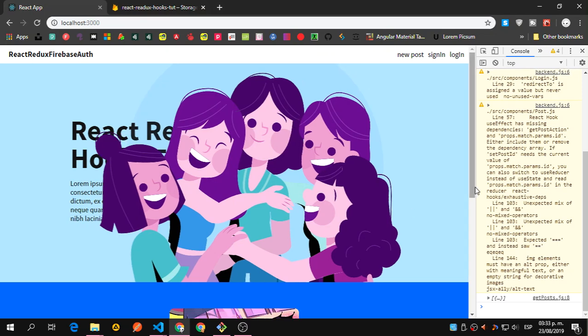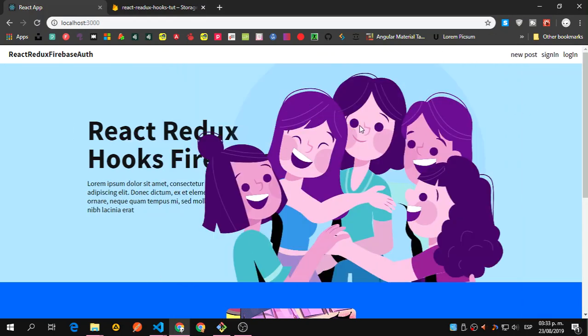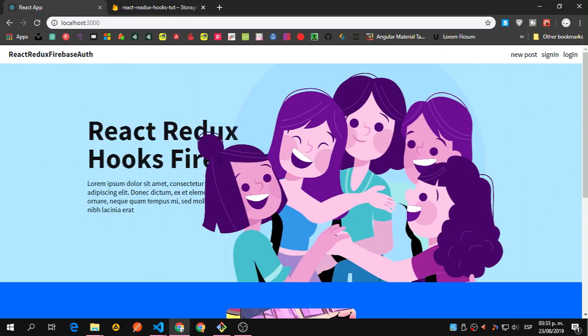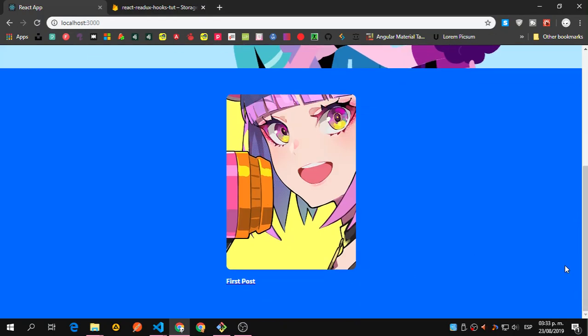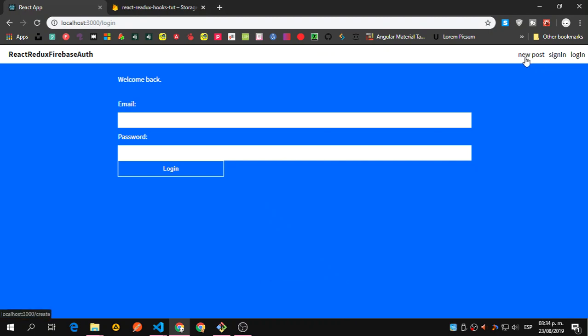So you can see it adds. You can add this z-index too, so you can display this in front of the image. Move this. You have the style there. Okay. So I think that's it. You can see that we try to go to new post and we get redirected. So that is working.